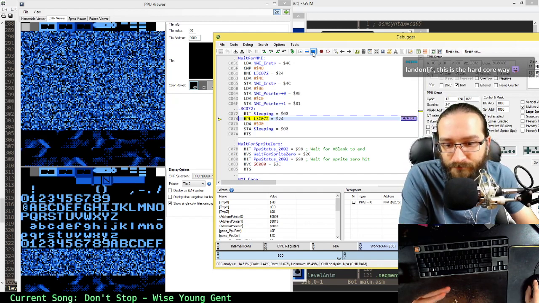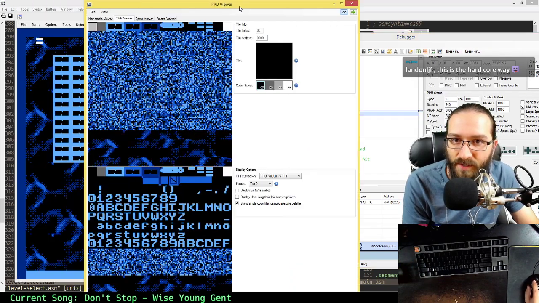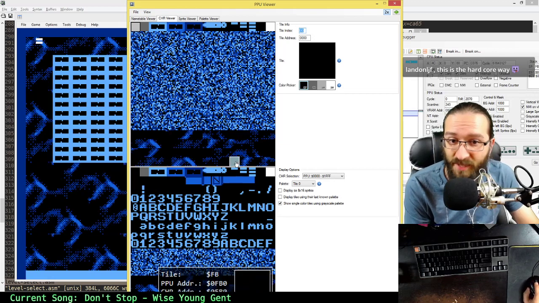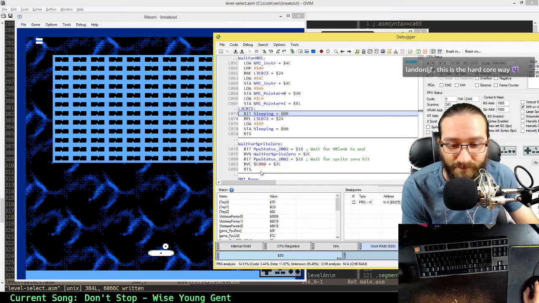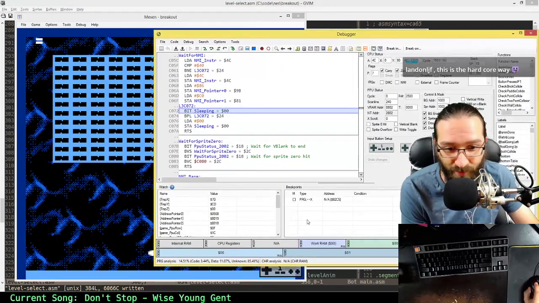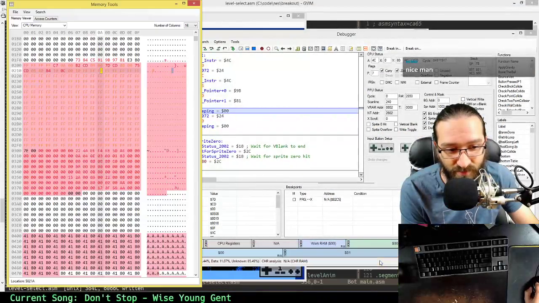So let's just do that. You can see it animating here. So that's how I'm animating that background there. So it's not a palette change. It's CHR-RAM I'm using. And I thought it was going to take so long and be really hard to implement, but I got it working in a single stream.